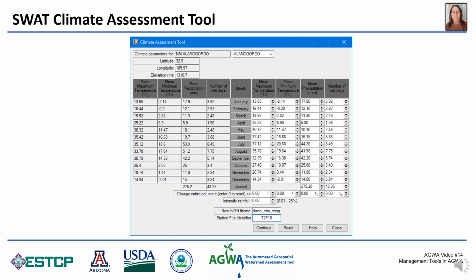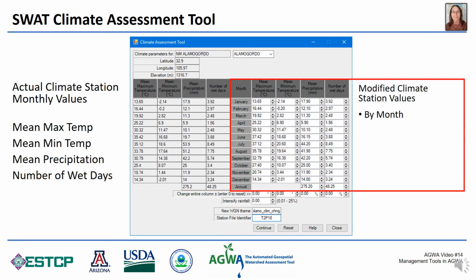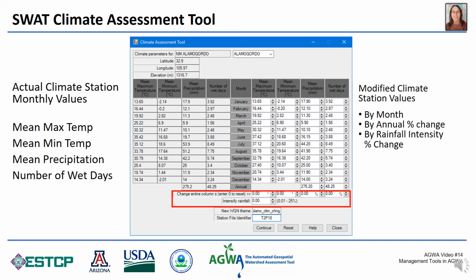The climate assessment tool in the SWOT model is used to modify climate data for future scenarios of climate change. The left side of the table shows the actual climate station monthly values, including mean, maximum, and minimum temperatures, mean precipitation, and number of wet days. The right side of the table provides several ways to modify the climate data. Each monthly value can be changed individually, or the values for the entire year can be changed by an annual percentage, or the rainfall intensity can be changed by a percentage. The new data are then saved as a new climate file that can be used in SWOT simulations.